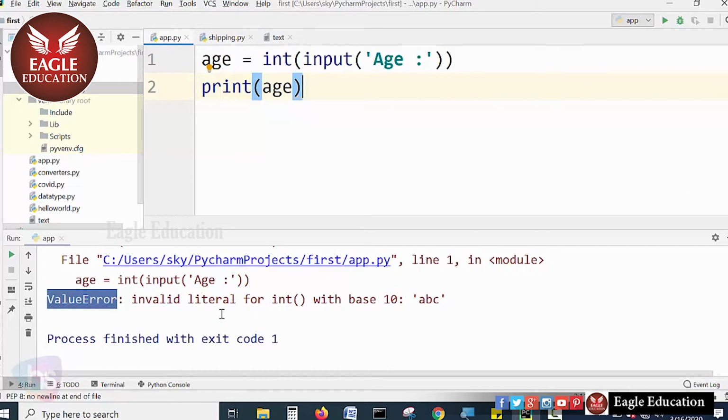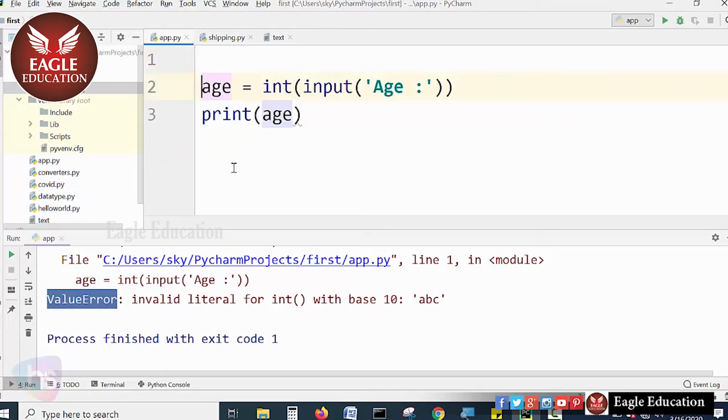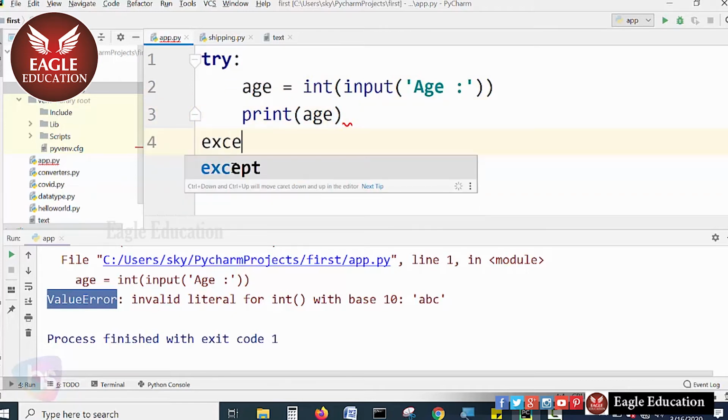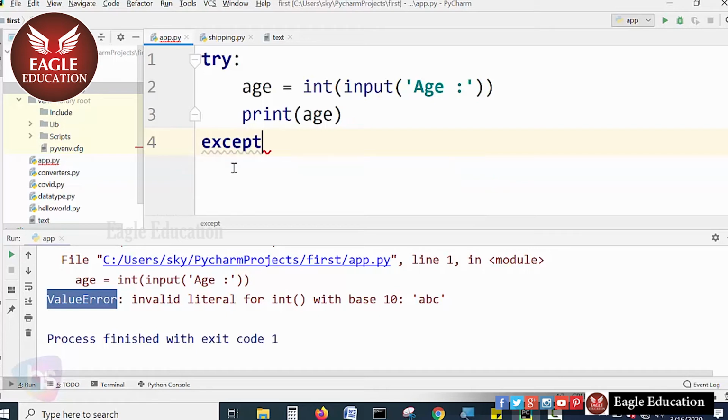For this ValueError, we need to handle it using try except. Use a try except block to handle such errors. Now see, the try block is initiated here, and we press tab so the code moves into the try block, and then come back to except. In the except block, what we need to write is the error value.